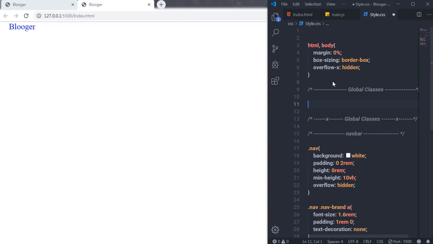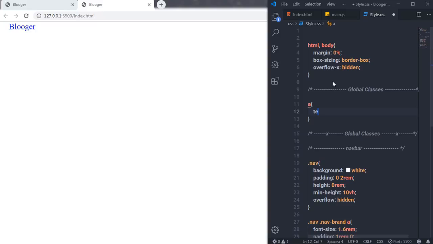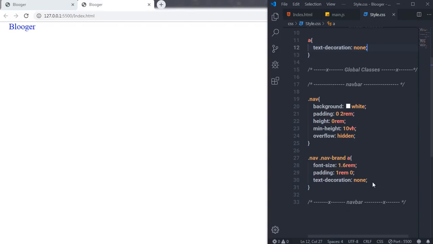Now in these global classes, I'm going to first select my anchor tag and specify text decoration none and save it. Now what I'm going to do is, I'm going to remove this property from here. So I don't need to repeat this property whenever I use anchor tag in this style sheet.